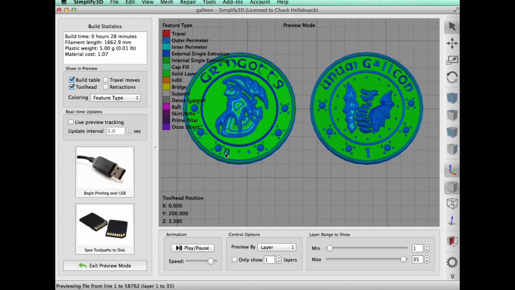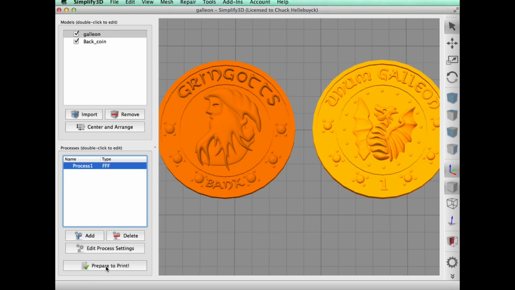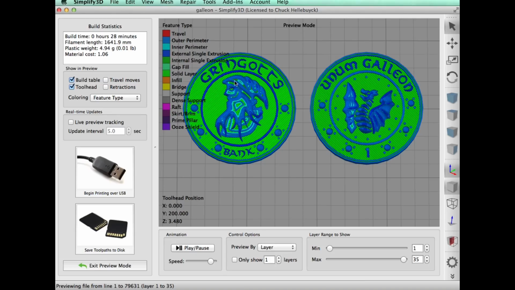I started to get the words, but Bank here at the bottom still wasn't showing up. So I went back again to that advanced tab to see if there's something I missed. And sure enough, here at the bottom was single extrusions, minimum extrusion length. I changed it from 5 millimeters to 1 millimeter, and that seemed to make the biggest difference. Because then when I sliced it again, now everything looked good.